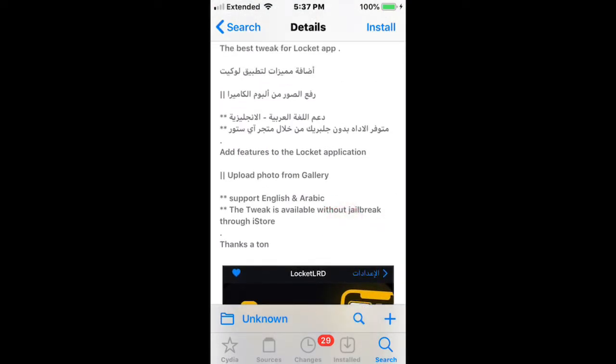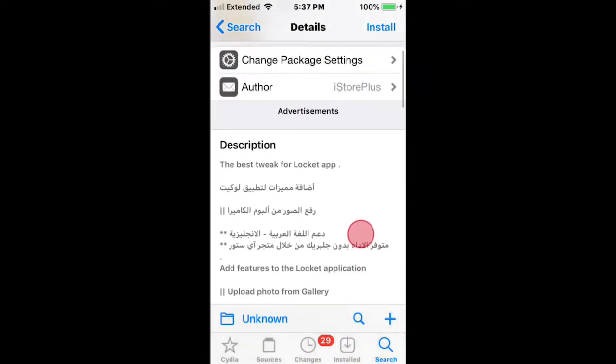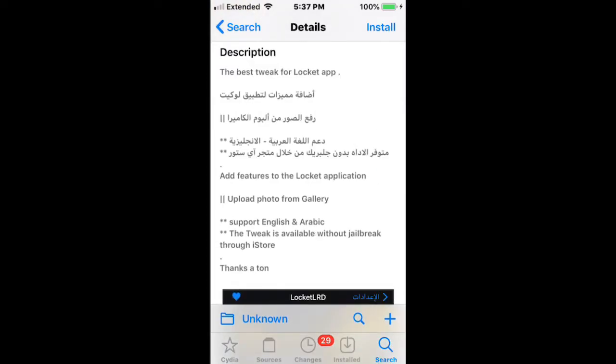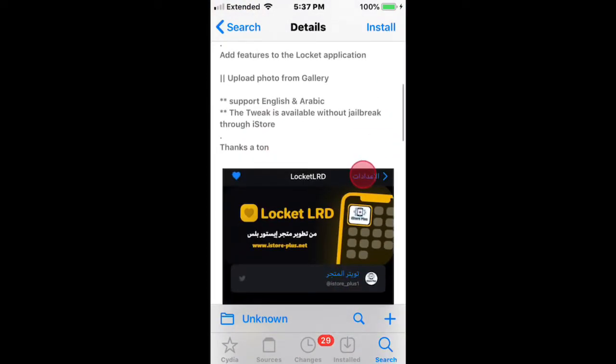So I'll upload some to the gallery. You can also get this tweak without a jailbreak through iStore.